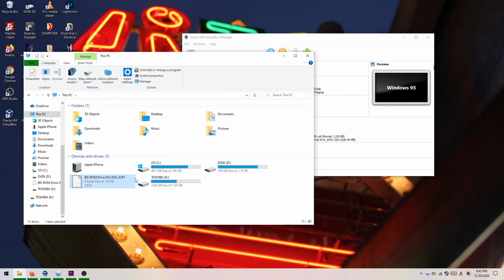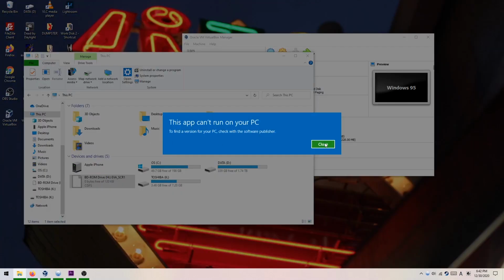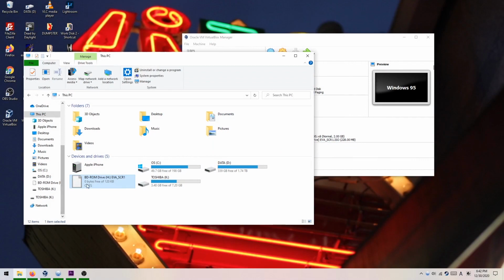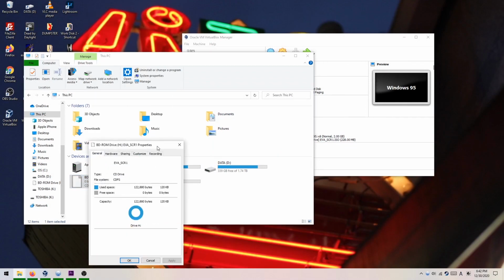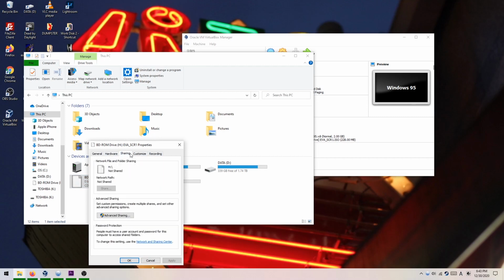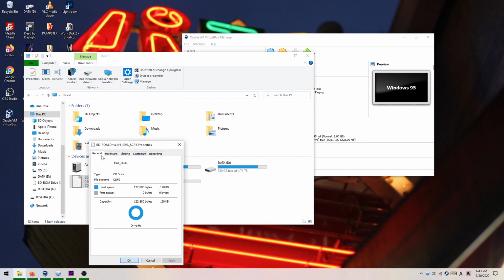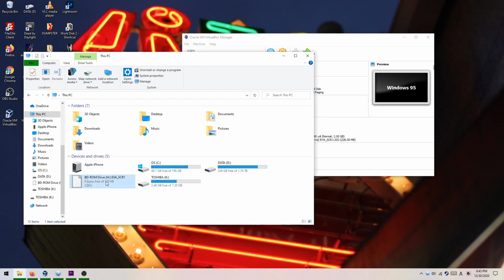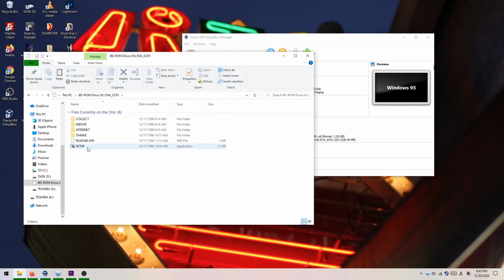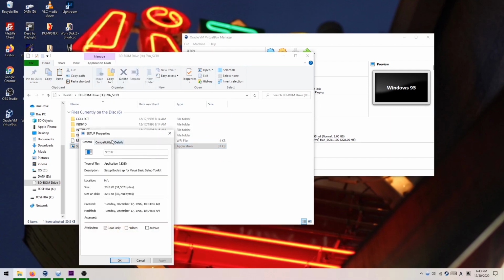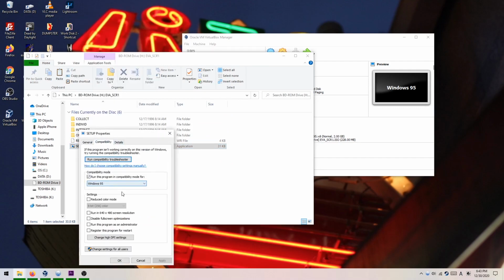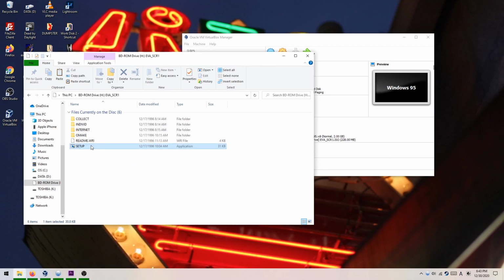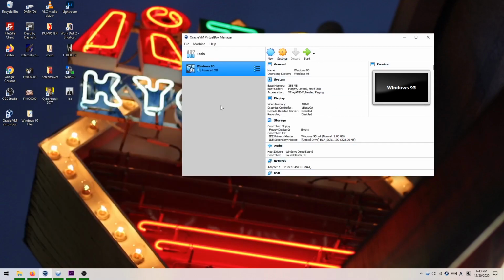This is the disk in my disk drive. You can see on Windows 10 it can't run on this computer. Even if you go to Properties, Customize, Hardware, Sharing, Recording, General. What am I looking at? Open. If you go to Setup, Properties, Compatibility, you can see I've tried to force it to run in compatibility mode for Windows 95, but it's just not going to run. So we're going to have to set up Windows 95 in a virtual machine.